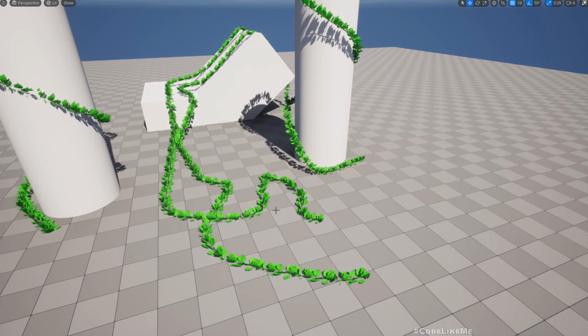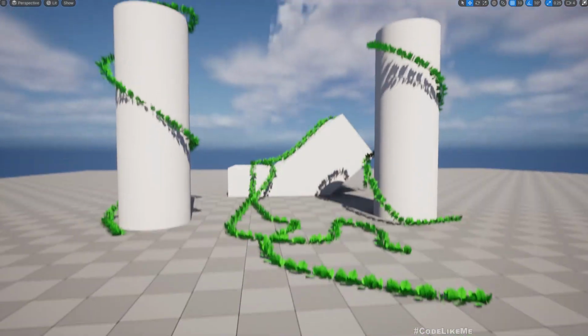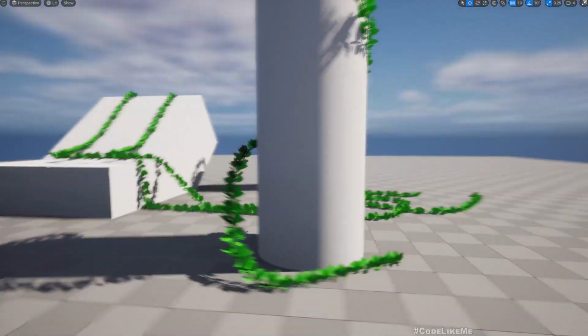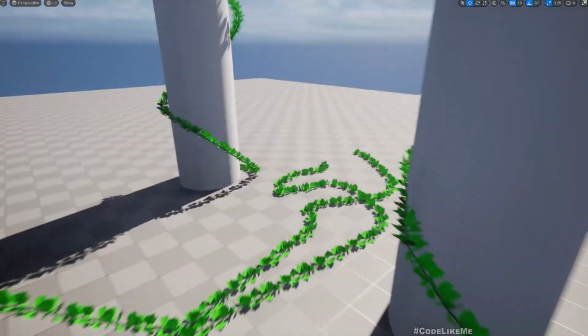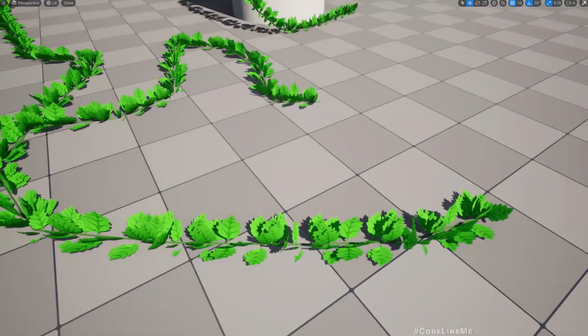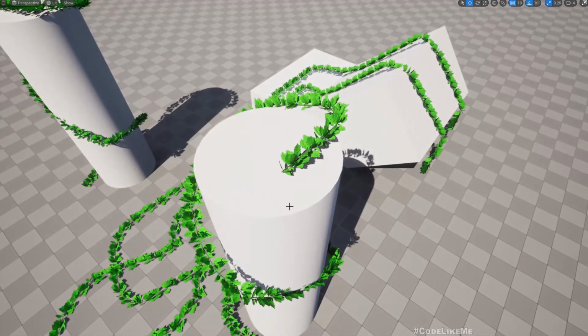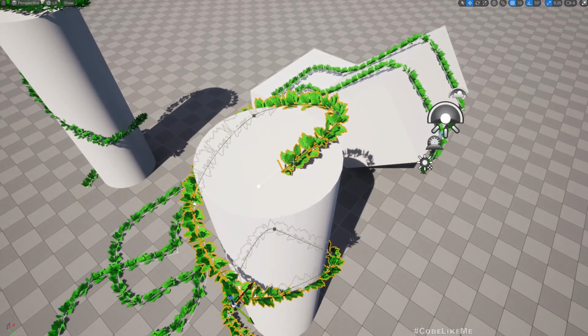Hello everyone. So today I'm going to implement this procedural IVs generator system. So here you can see I have created this IVs using a procedural system that we are going to work on today. So it's a simple spline based system.